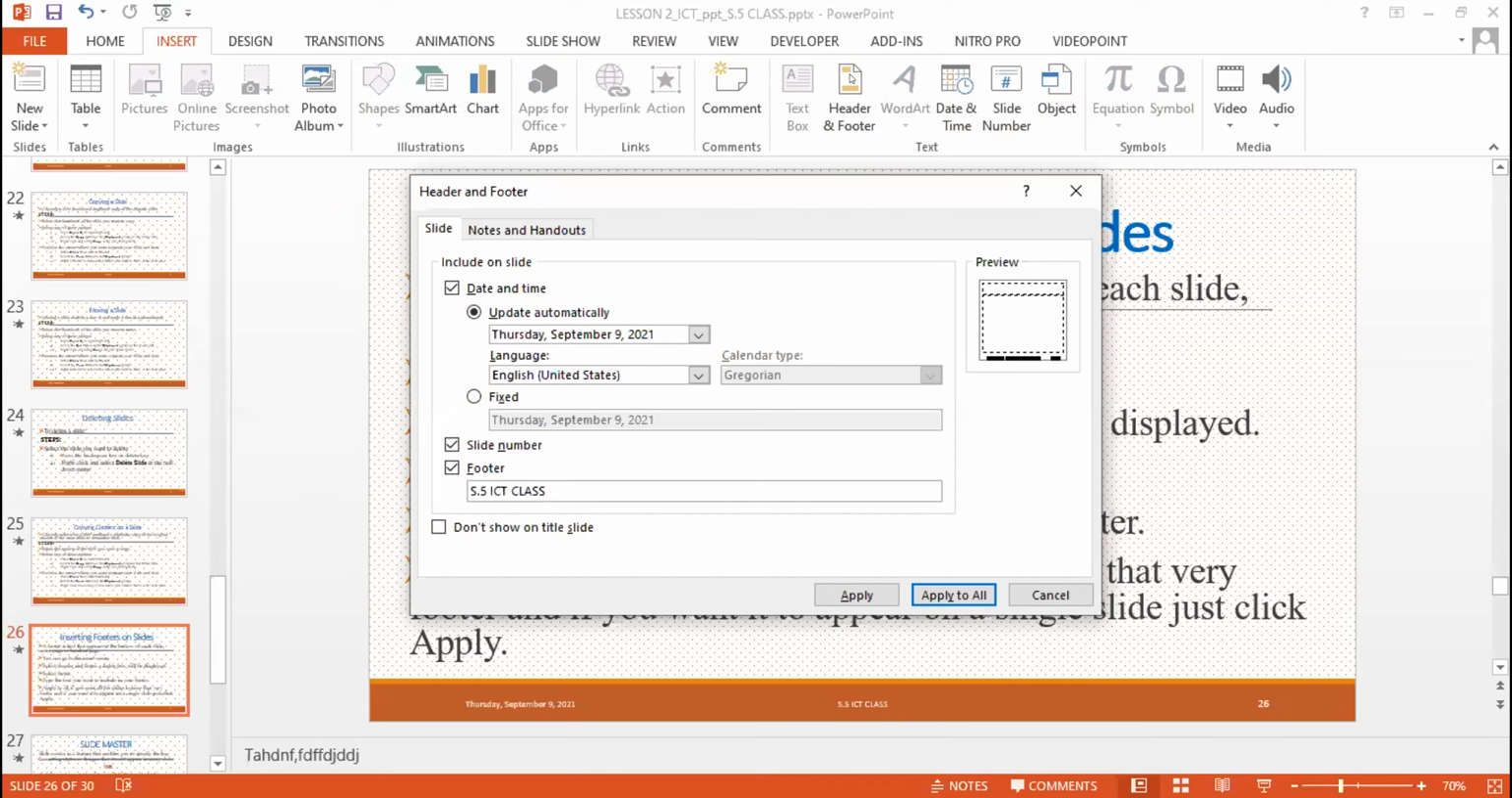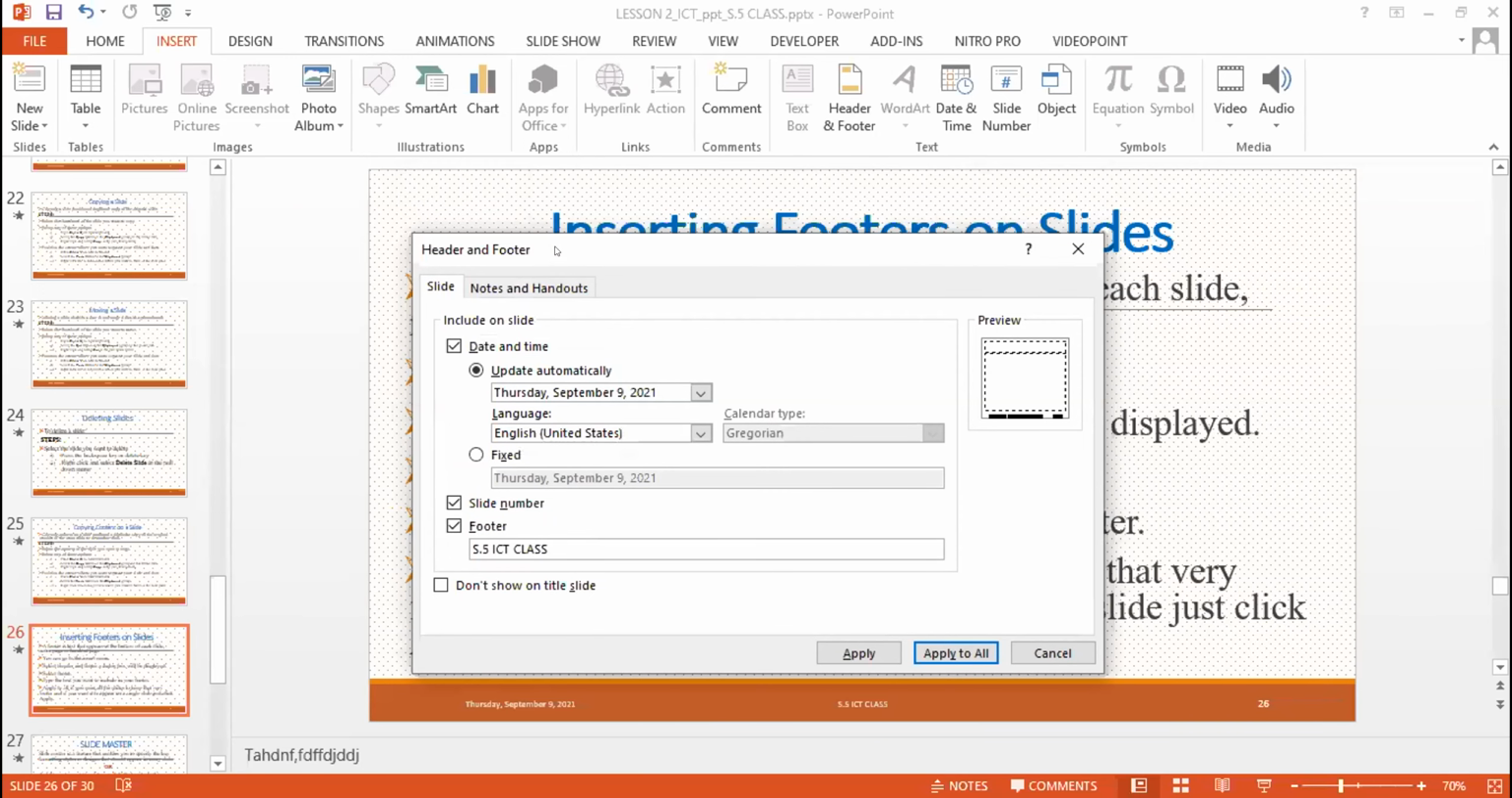And then the dialog box has a header and footer. The title of the dialog box is header and footer. Now, you must know where to insert a header and where to insert a footer. They don't reside in the same area.